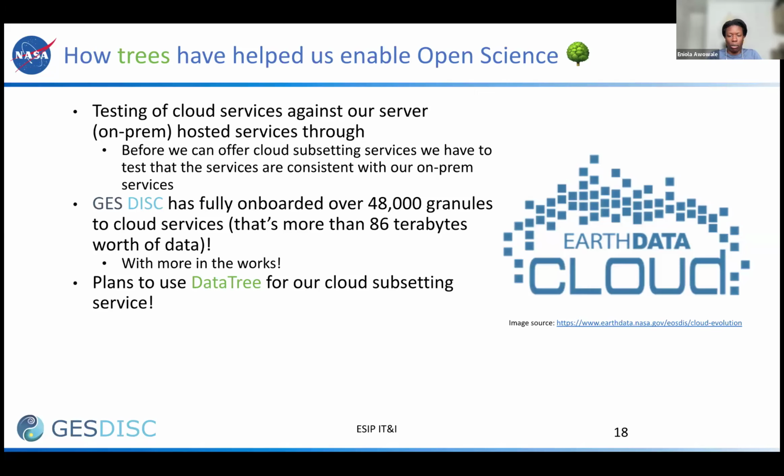And we've already onboarded 48,000 granules, which is more than 86 terabytes. This number is old, but it's probably closer to the order of 100 terabytes, and that number just keeps growing. We also plan to continue to use DataTree for all of our cloud services. I'll get into that a little bit later in the what's next.